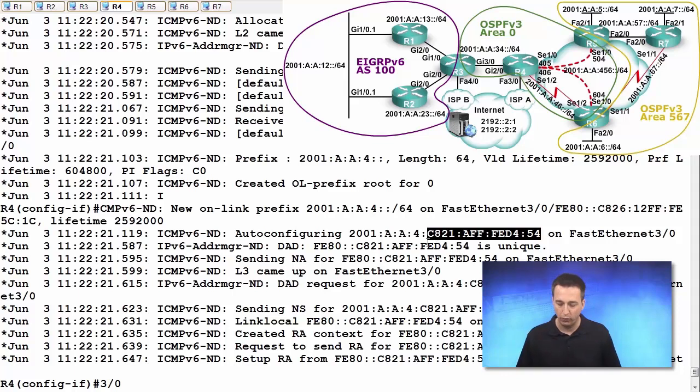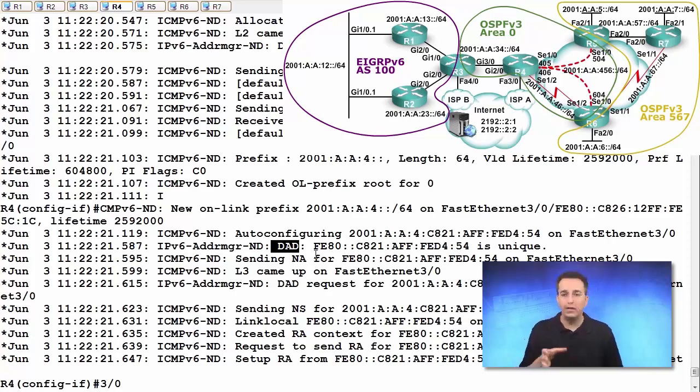In addition to that, it's going to have to perform duplicate address detection on both the link local address that it's generating and the global address. Duplicate address detection makes sure that the address that it is auto-configuring is unique. Nobody else is using it on the network, because we do not want to have duplicate IPv6 addresses. So essentially the router is going to send out a neighbor solicitation message asking if anybody owns the MAC address for this particular IPv6 address. If nobody responds, then nobody's using that particular IPv6 address. So it's a relatively simple process, duplicate address detection.